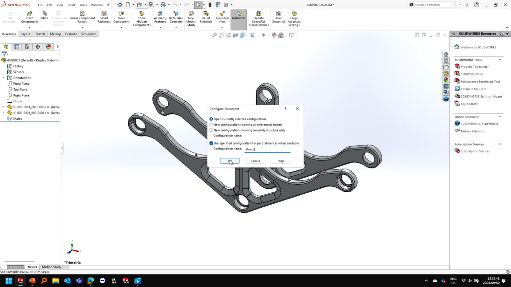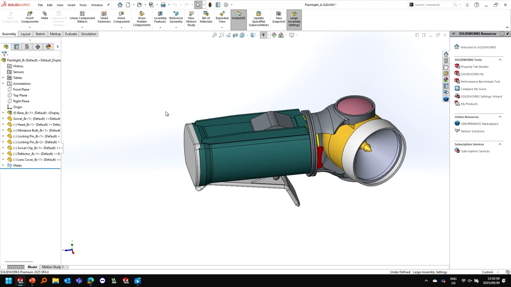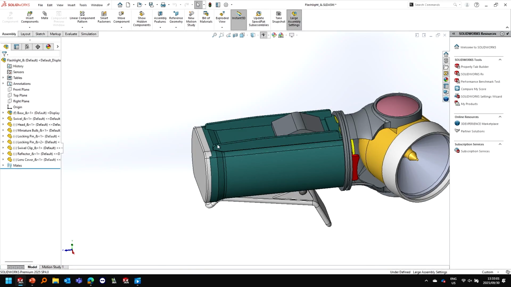Okay, so I'm just going to go and click OK. And can you see there that that's now opened? It's a simple example, but we just wanted to show you.